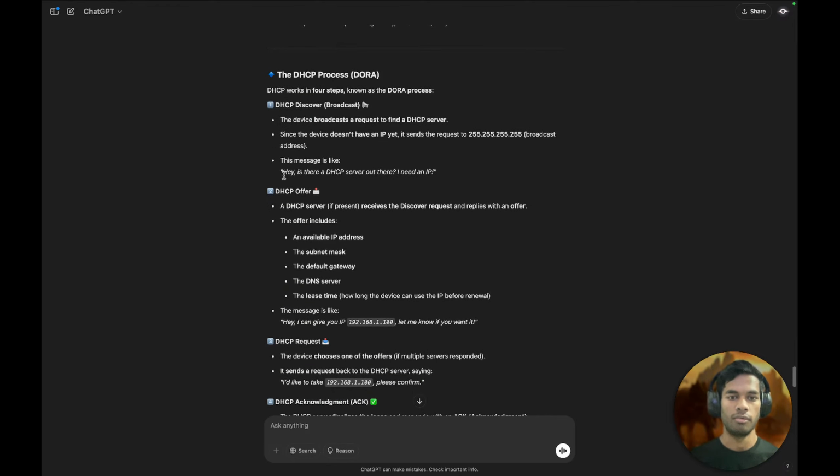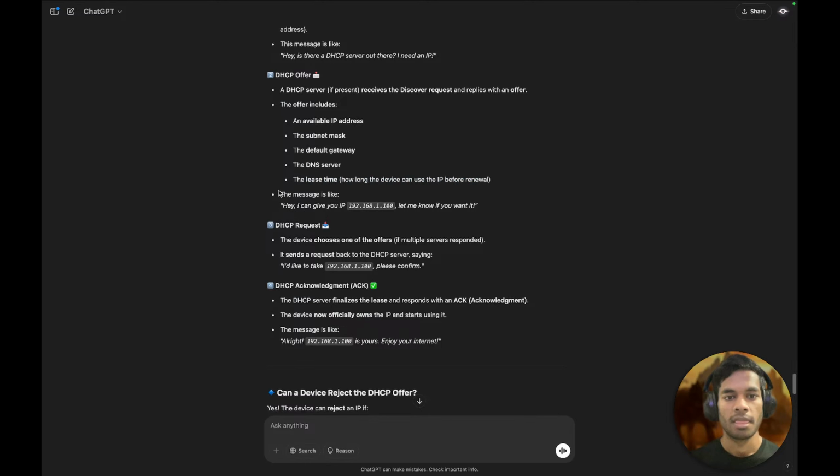Discovery, offer. DHCP offer: a DHCP server, if present, receives the discovery request and replies with an offer. The offer includes an available IP address, a subnet mask, a default gateway, a DNS server, a lease time, how long the device can use the IP before renewal. Okay, the message is like, hey, I can give you this IP. Let me know if you want it.